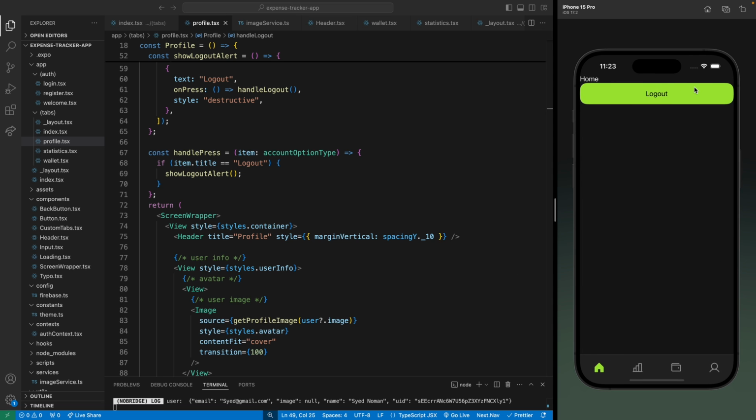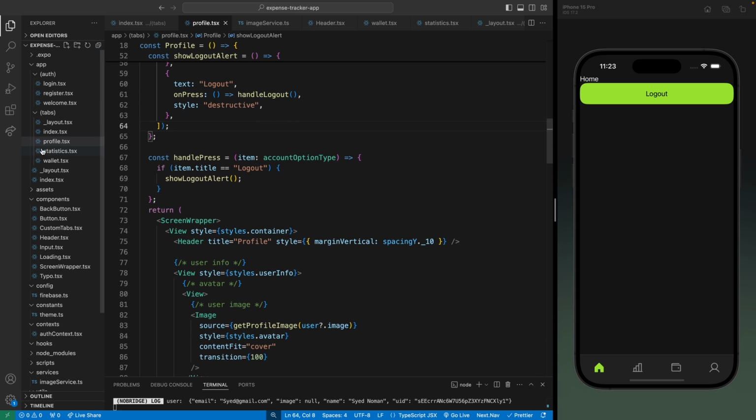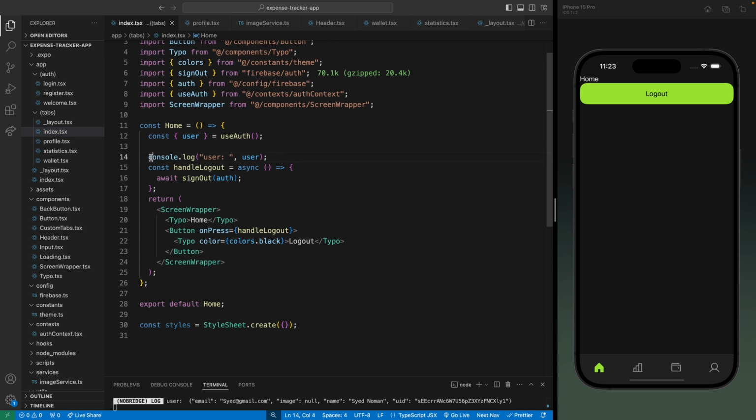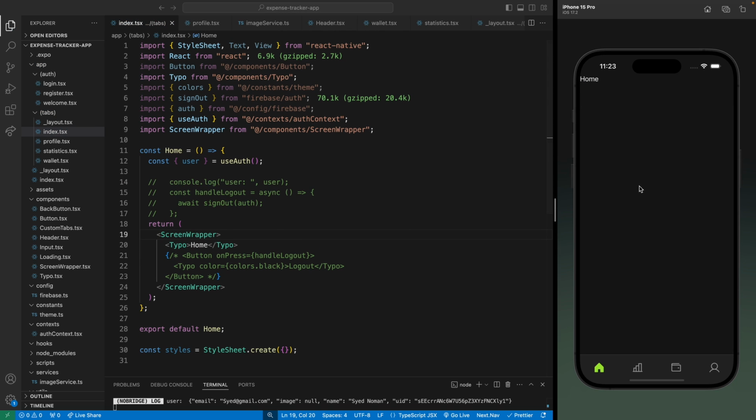Okay, so now we can just remove this because we are not using it anymore. Let's comment this function and this button as well. Let's save this. Okay, great.